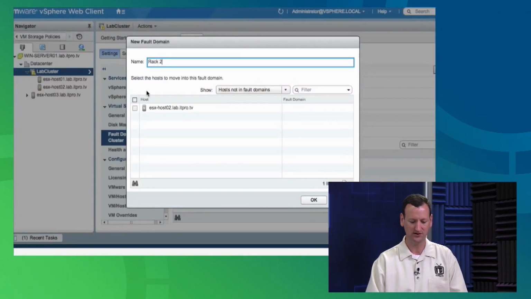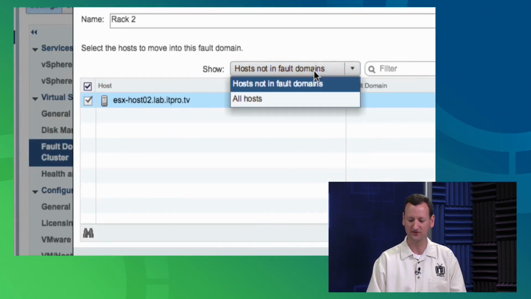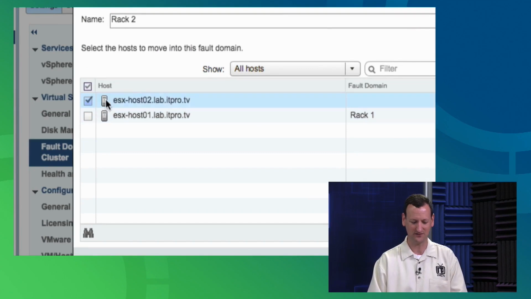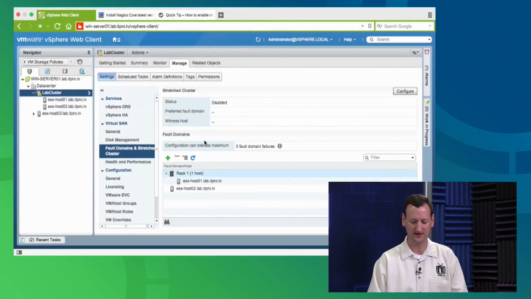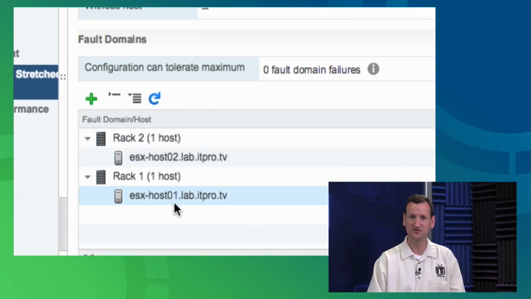And so I'm moving host 1 into this new fault domain, and then I can add another one which I'll call rack 2, and this time host 01 doesn't show up because it's already in a fault domain. You can move it though if you change this to all hosts, and now I'll see everybody, but that one already shows as being in rack 1. All right, and so I'll hit OK, and so that one's going to be moved over, and we might need to refresh before it takes effect, but there they go. So now they're in those 2 separate fault domains, right?